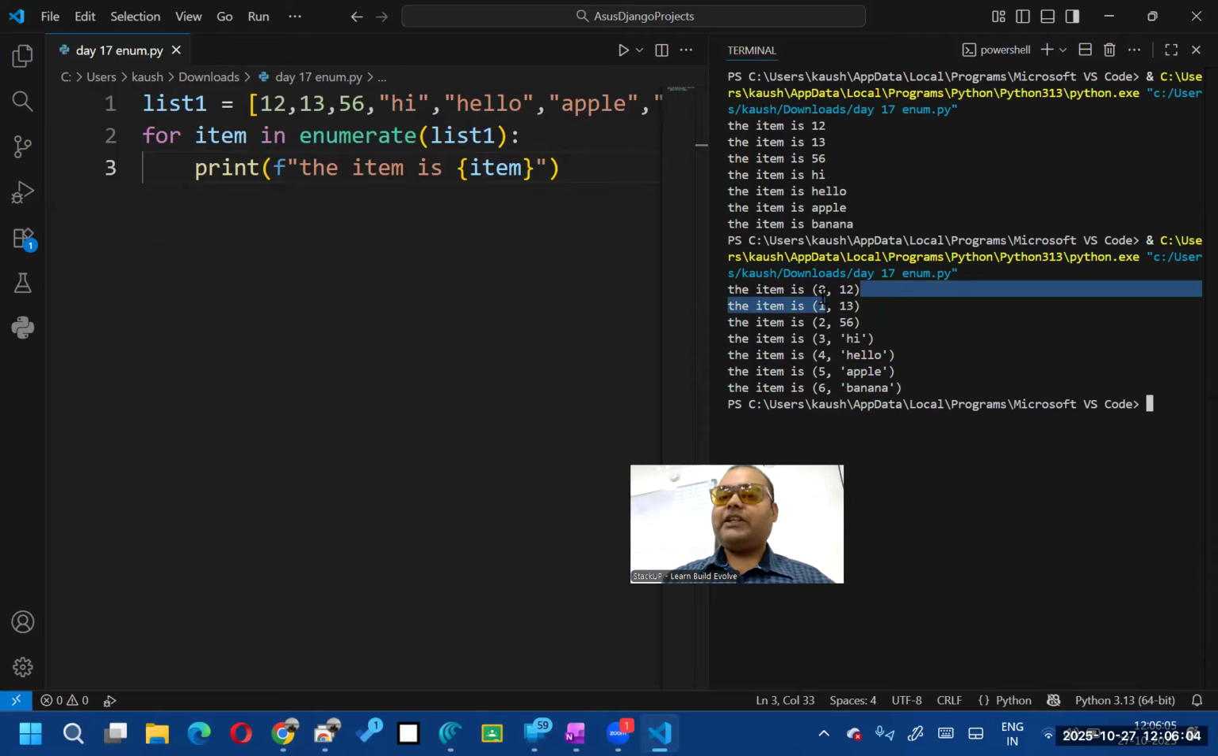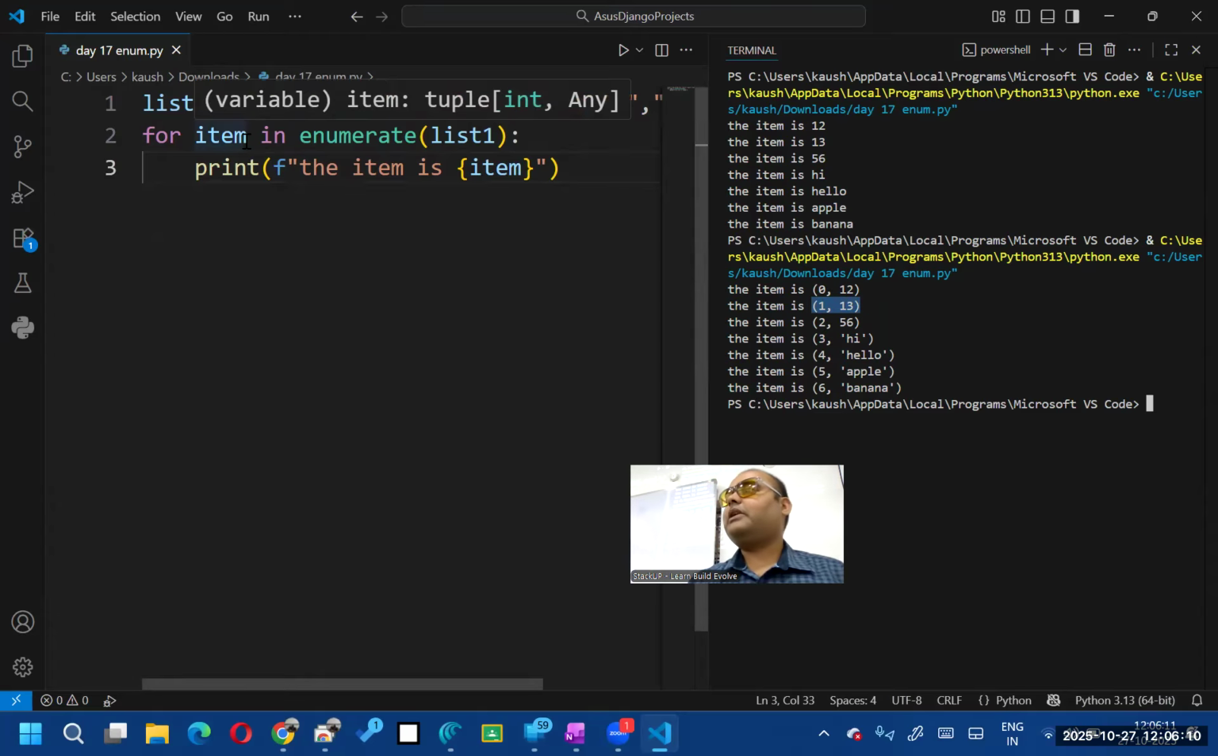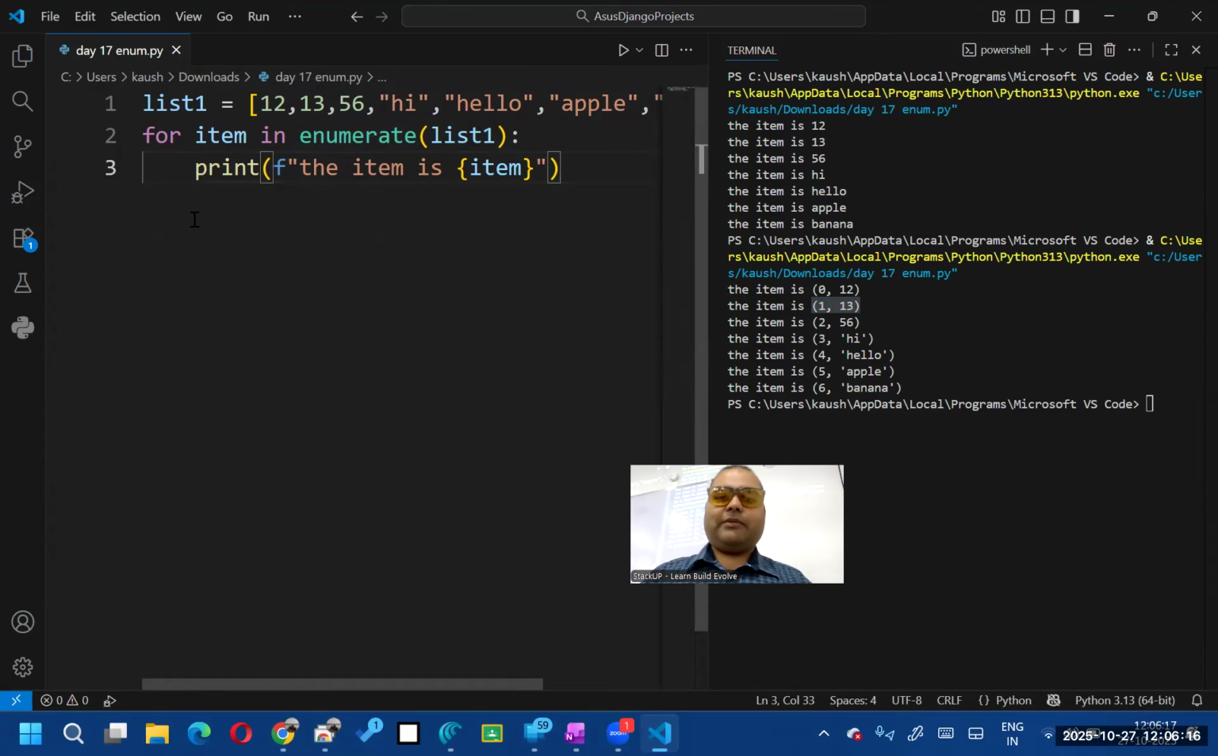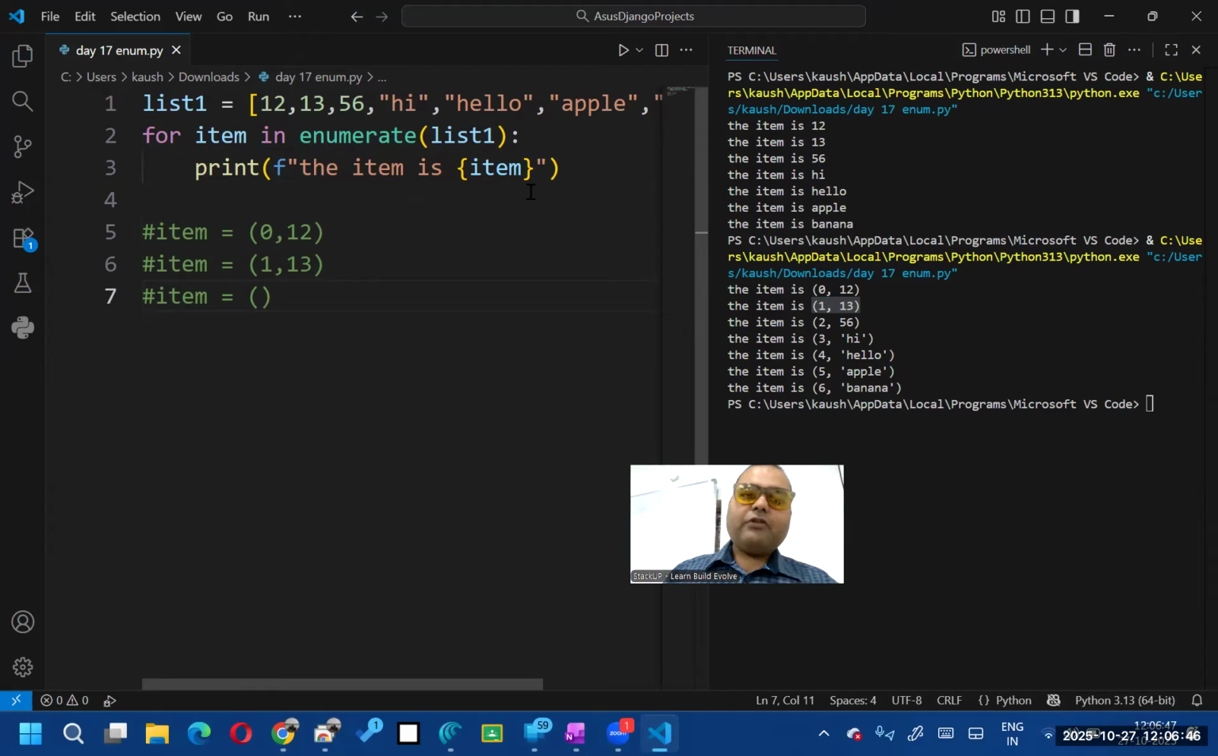You see here, now you're seeing tuples, right? Items are tuples. So what for loop is giving to item is a tuple because we have given enumerate of this. Now, item is taking, so what happens in step 1: iteration 1, item is equal to a tuple of 0, 12. In the next iteration, item is equal to 1, 13. In the next iteration, item is equal to 2, 56.